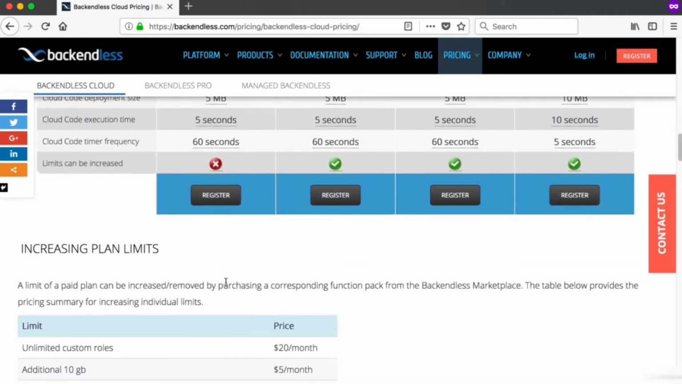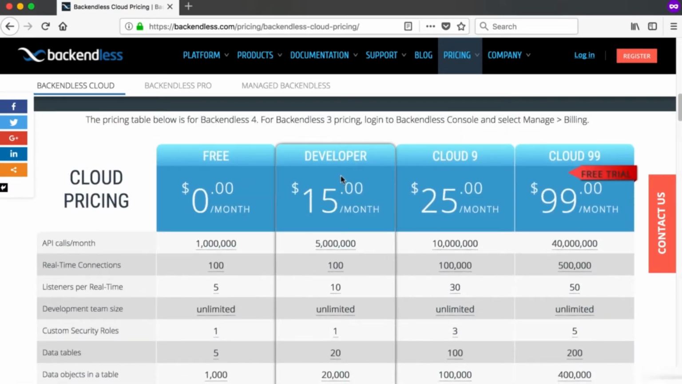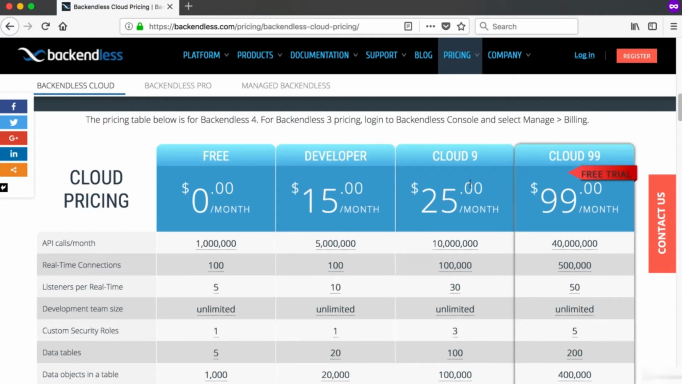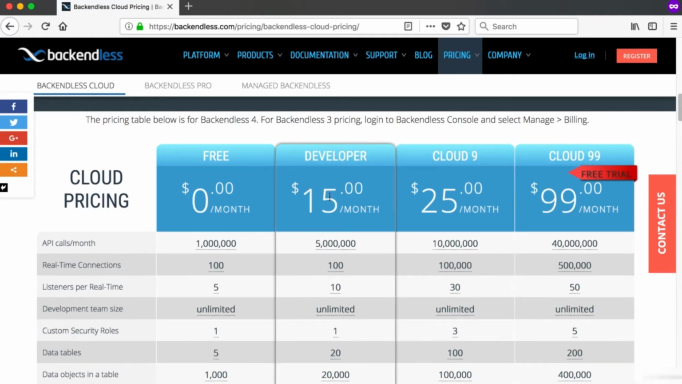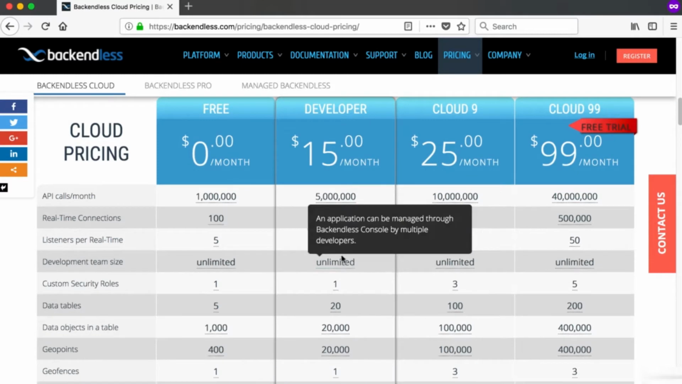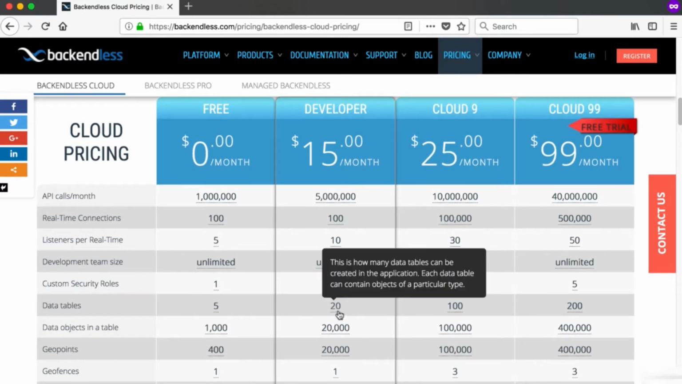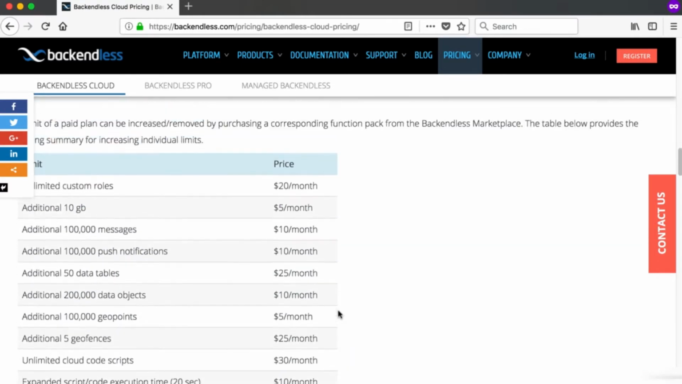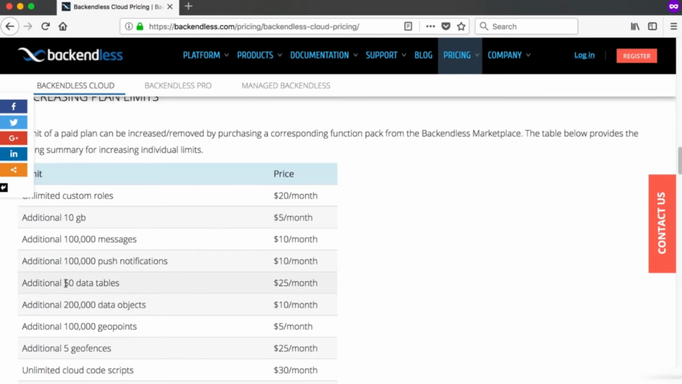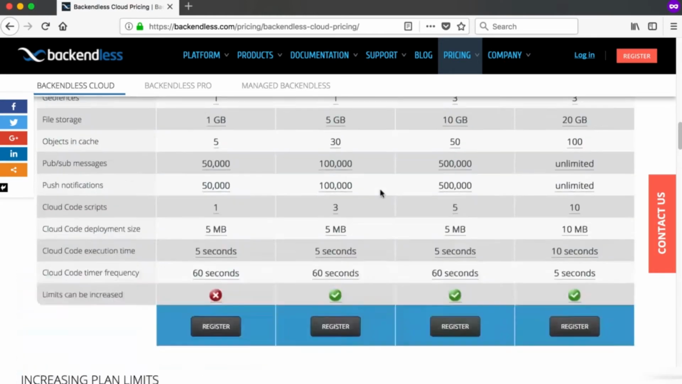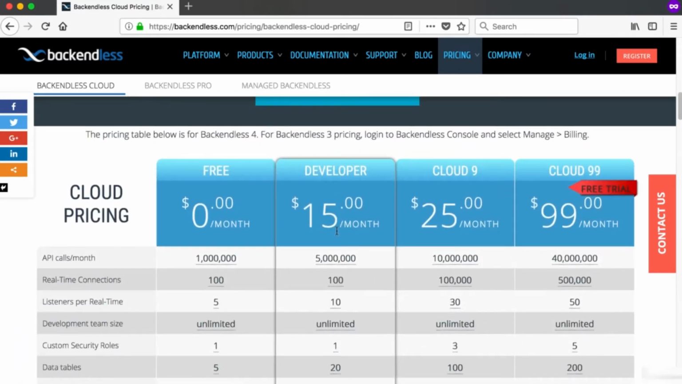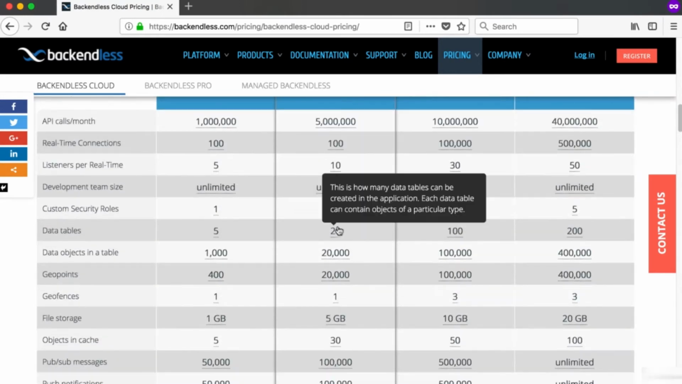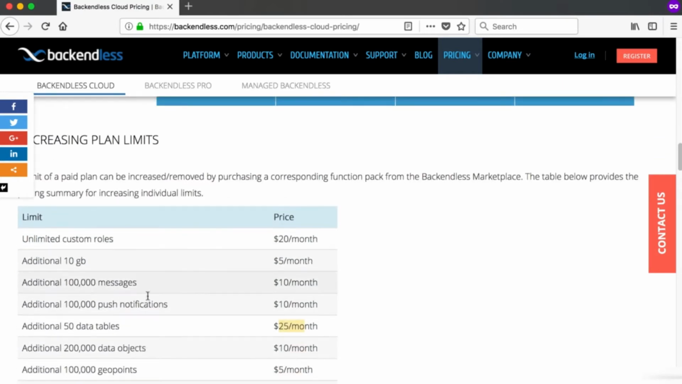So now if you go down a bit, let's say you decide to take one of the 3 last options where you actually pay something. So if you pay, let's say $15 a month, and you find that your 20 data tables is not enough, then you can go and, let's say, buy yourself an additional 50 data tables, which will add $25 per month, and that will then go to $40 per month. But then you'll have this 20 plus the additional 50, which will give you 70 tables.